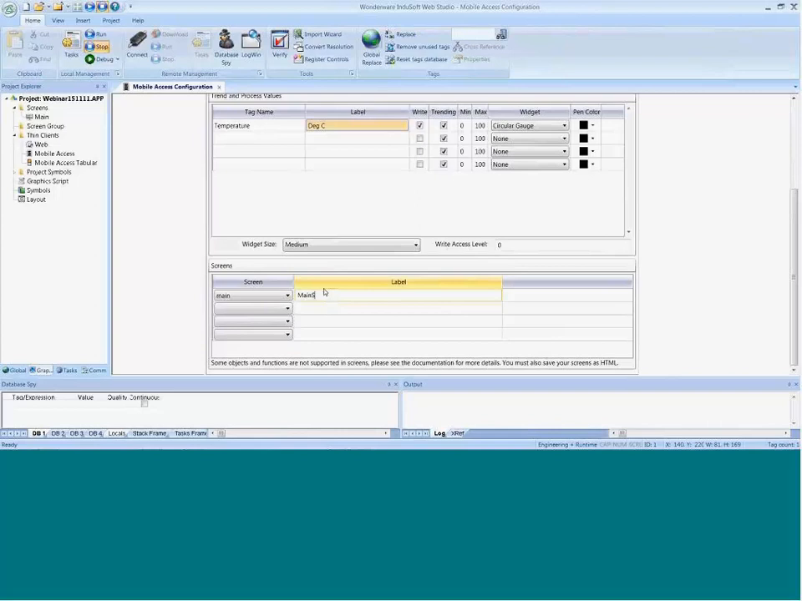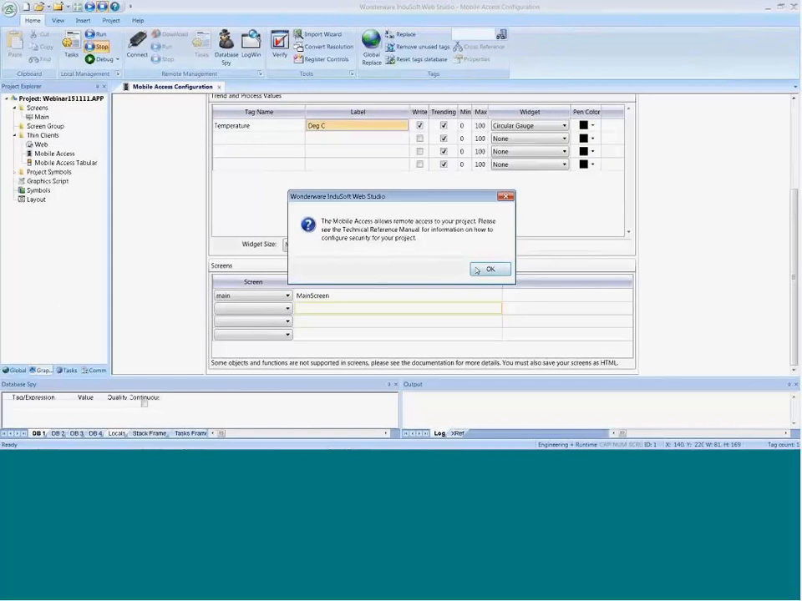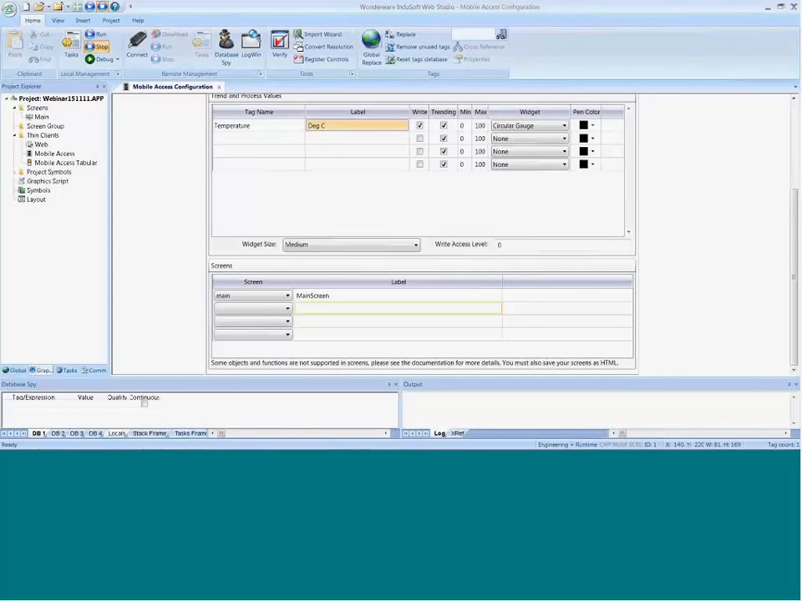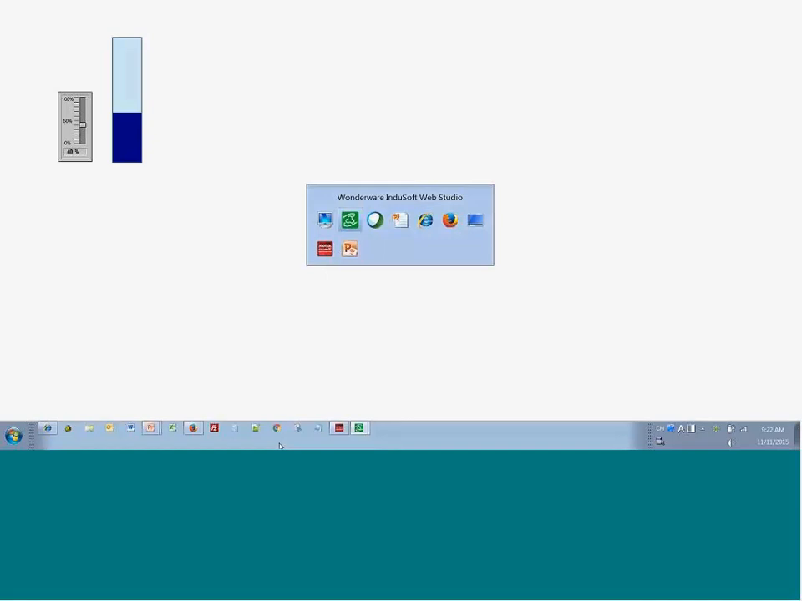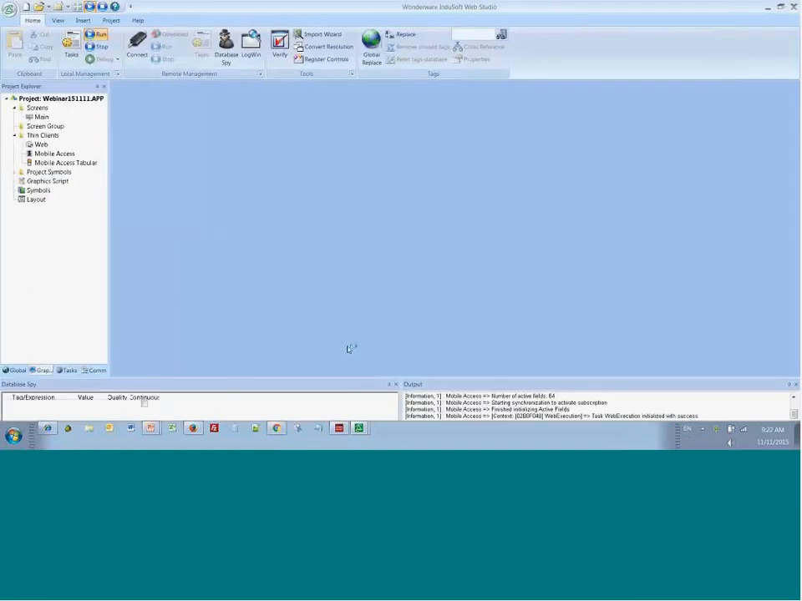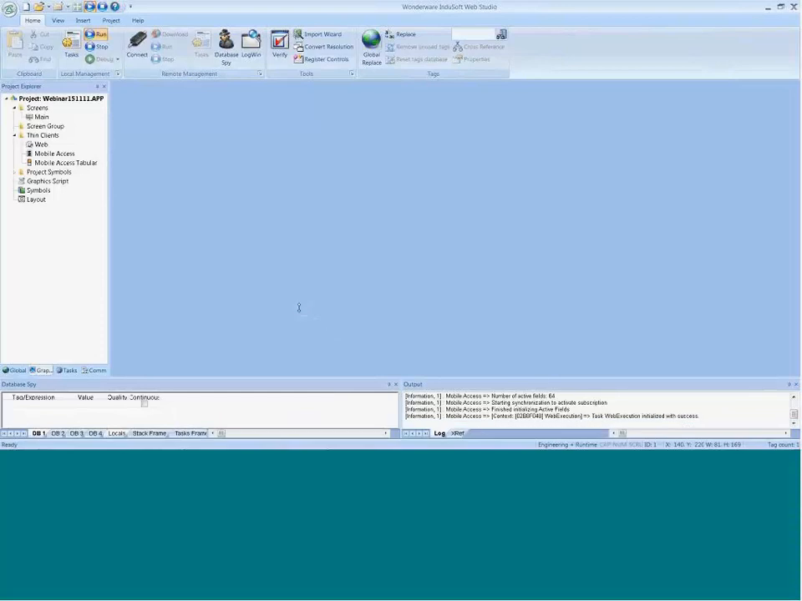If I spelled screen right, that would help. And then what I'll do is save this. And let's see, again, telling you how to configure security. And we'll run this, and once I run this, then I'll be able to open up, let's say, an instance of Google Chrome and point to my IP address here.